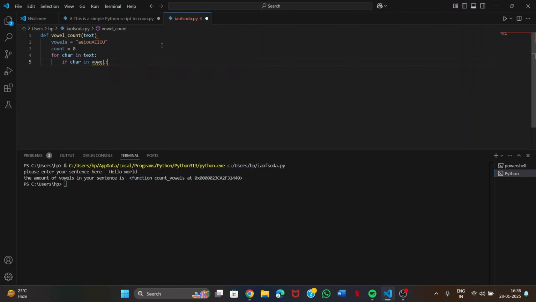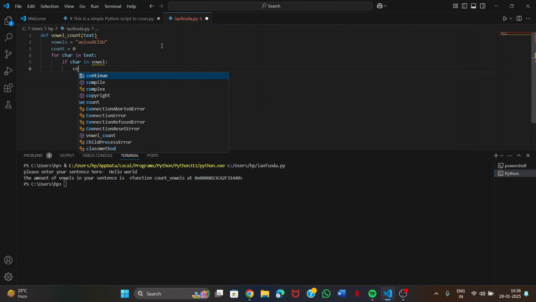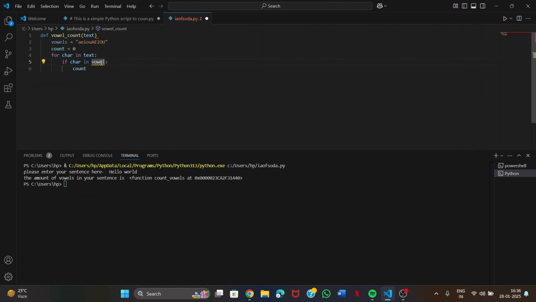What these commands do is that for the first command, for character in text, it will check the text if there is a character in it. And then if character is vowel, as the name suggests, if the character is a vowel, we are going to add 1 to the count because at the end we are going to make the count the number of vowels we are having in a sentence.